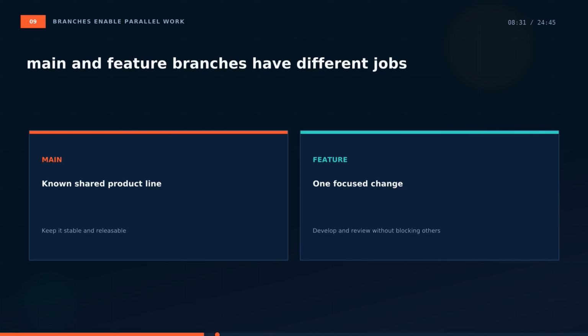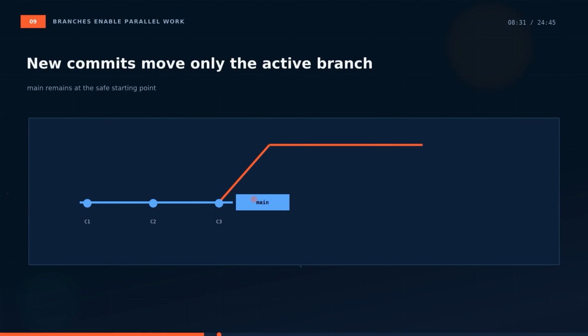The main branch normally represents the shared product line. Teams often protect it with reviews and tests. A feature branch represents one focused piece of work. It should have a clear name, a limited purpose, and usually a short lifetime. Branches are cheap because Git primarily creates another pointer into the commit graph.